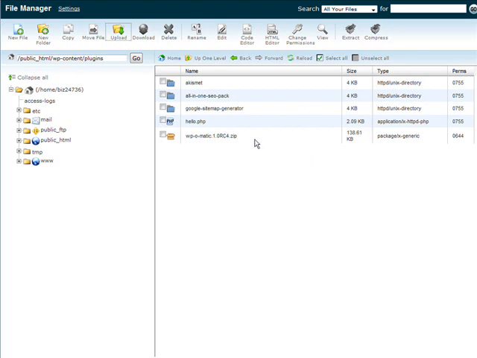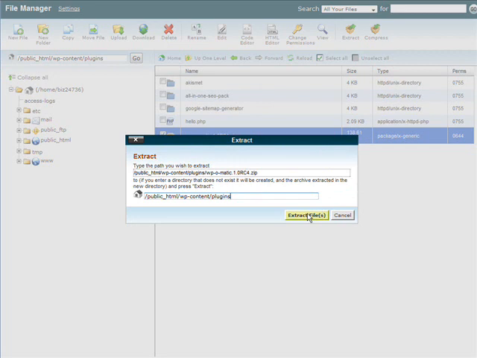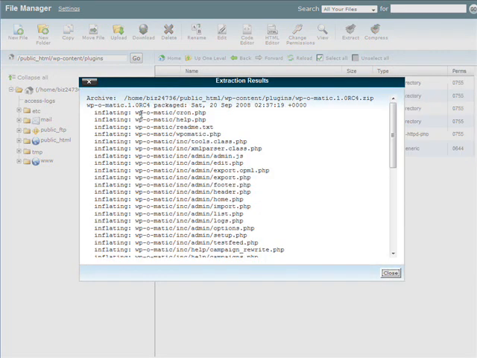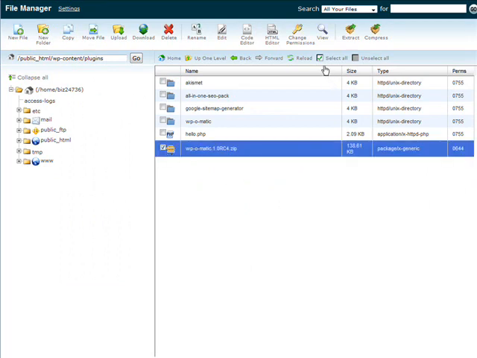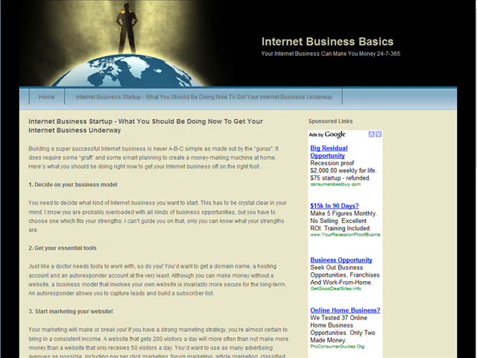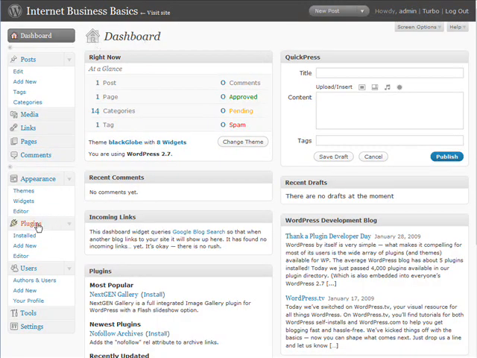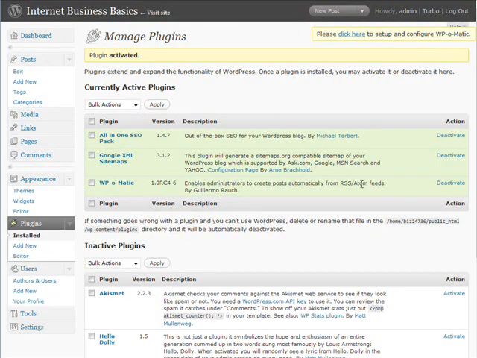Back, and then click on WP-O-Matic Extract. Close that, and then we delete the zip file. And we go back to our blog now and to the admin side. Now we go to Plugins, and then we'll activate WP-O-Matic. And there you see that it's activated. It's in with the current active plugins.